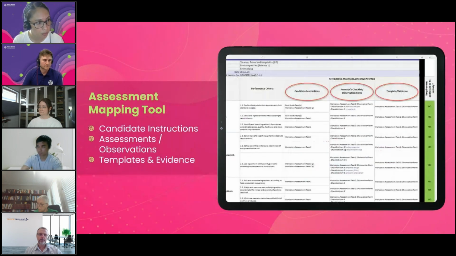We also provide master mapping documents. So these are the Excel files. So one of the big things we do, which again, I don't think many others do, is we map to our candidate instructions. So that proves that we've provided instruction to the student on how to complete the assessment, as well as doing the more standard mapping to your assessments, your observation forms, but we also map to any template or evidence that needs to be supplied there as well as part of that assessment.